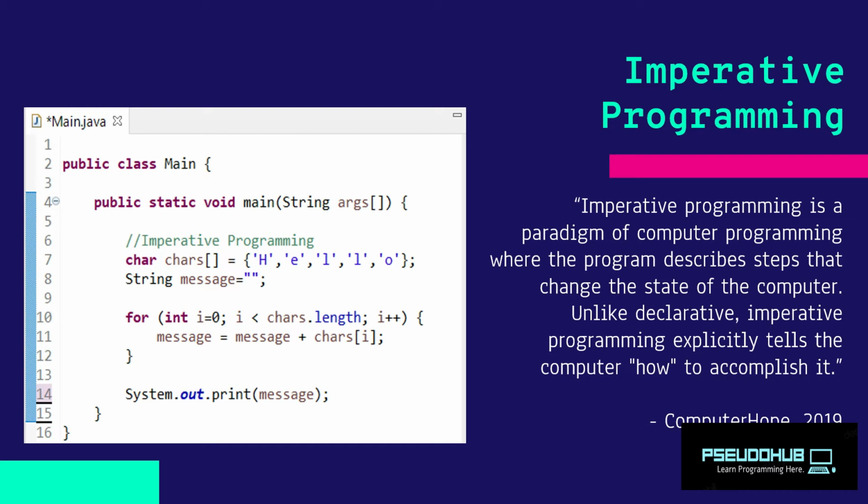Let's say, for example, if we talk about imperative approach, it's the type of writing instruction wherein kinahanglan jud nimo explicitly write ang imuhang procedure. Okay? So, it refers to the how concept. Based on the definition, imperative programming is a paradigm of computer programming where the program describes steps that change the state of the computer. Like declarative, imperative programming explicitly tells the computer how to accomplish it. So it focuses on the how aspect.